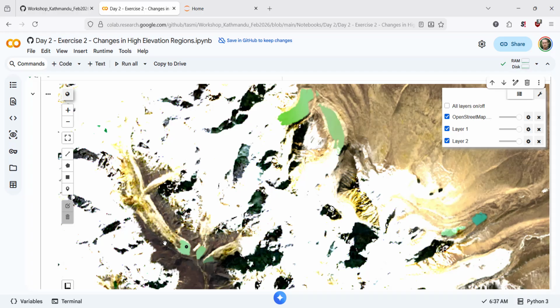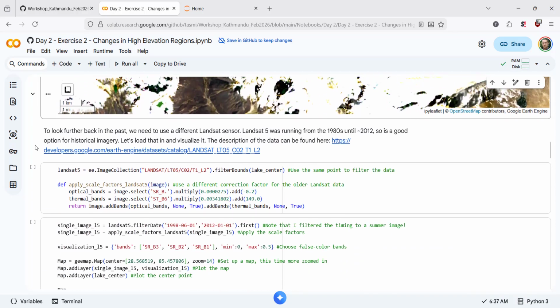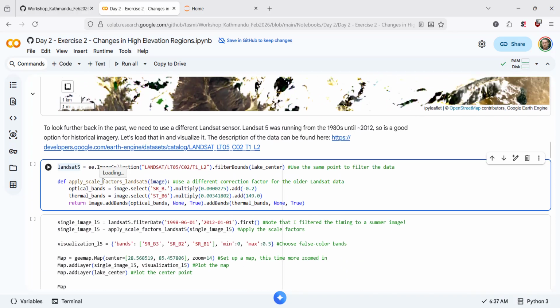Now, we could load a different image, an image from a much earlier time period, and just try to flip back and forth and compare them to one another, or print out two maps and try to find the differences. But since we're working directly in Earth Engine, we can actually make a little visualization that shows both at the same time. So we can use a time slider to flip between these two images and look quickly at changes. To do that, we have to find an image from an earlier time period.